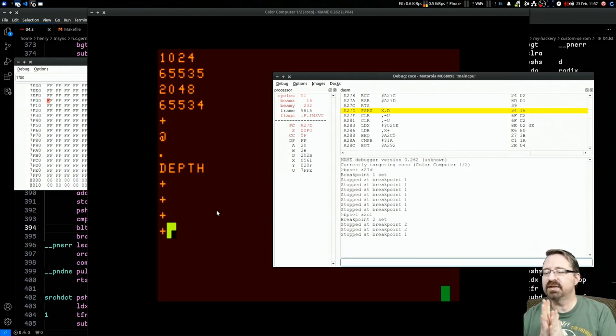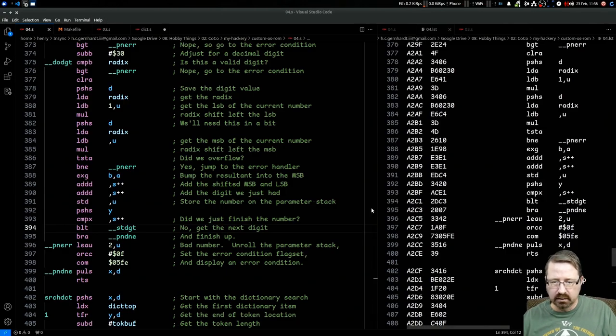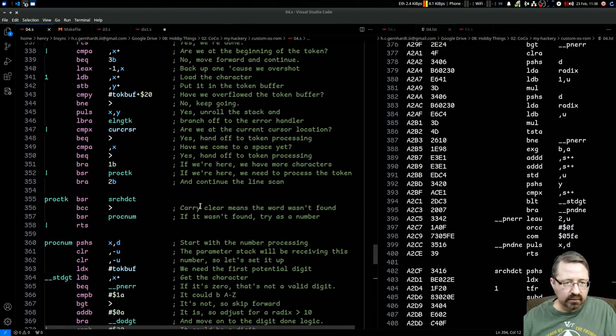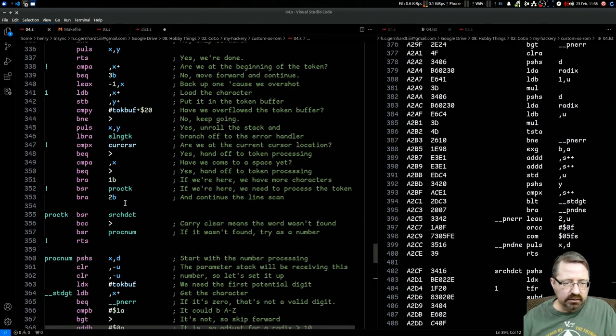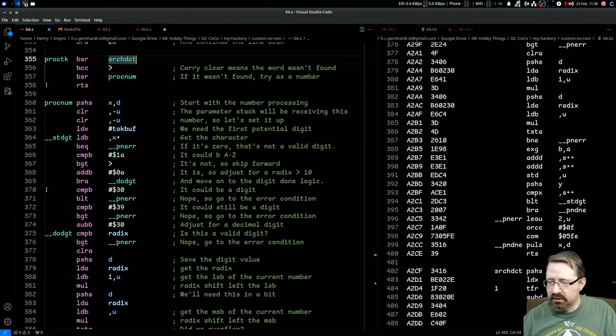Oh, right, because it's an error condition. Okay, never mind. That's why it's doing it. Now it makes perfect sense. I think it makes perfect sense at any rate. Yeah, because we got an overflow or what have you. So there's some error items that I didn't take care of over here. Let's see, search dictionary.